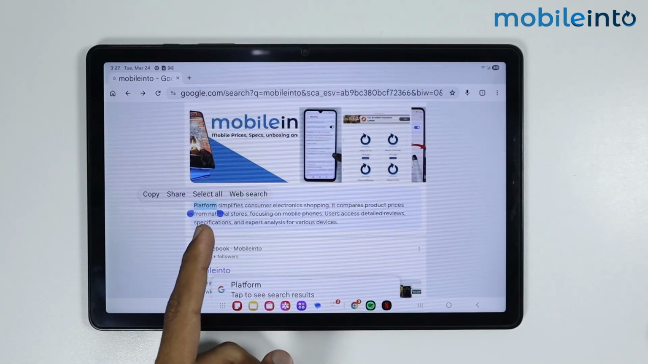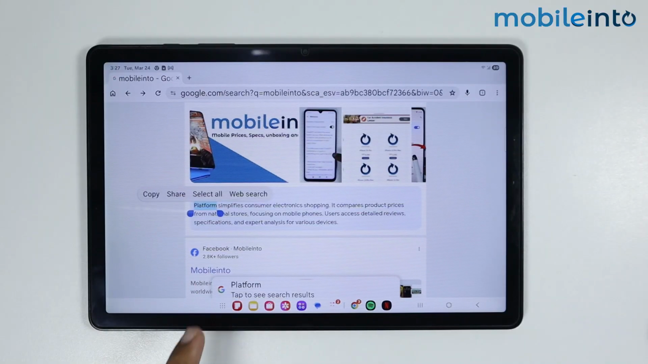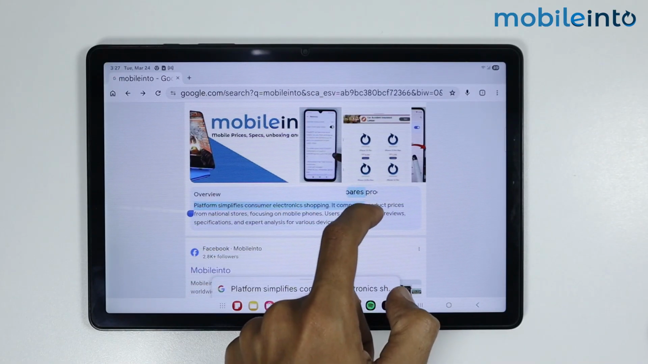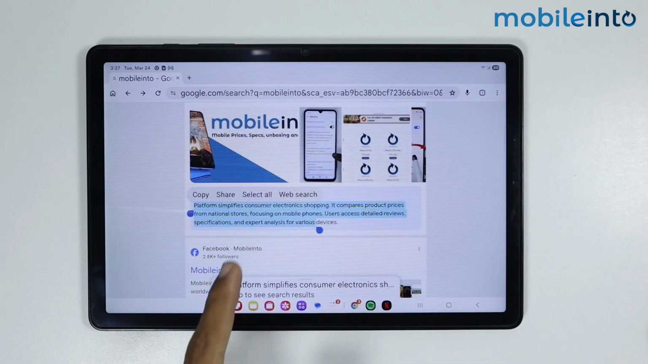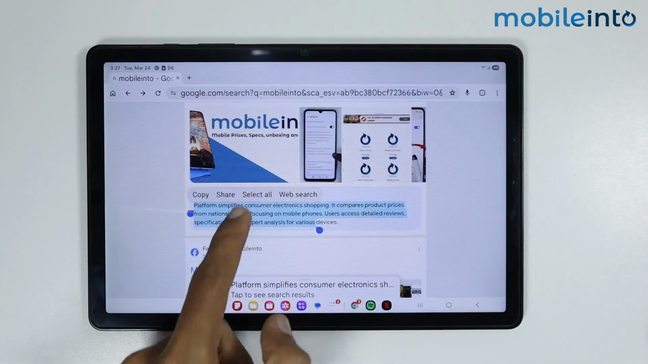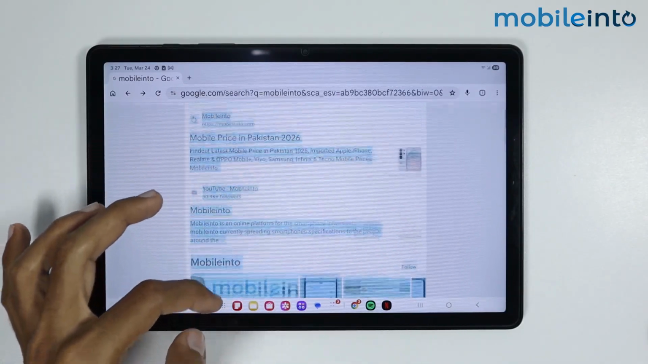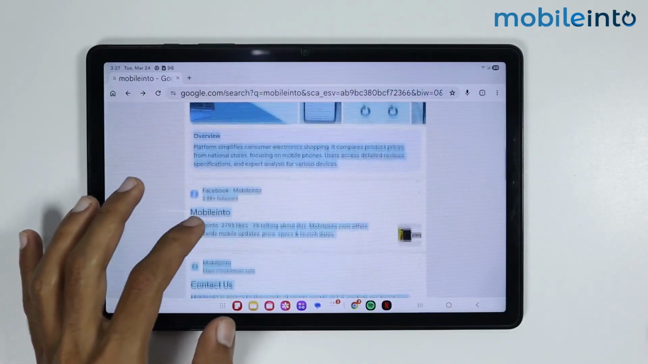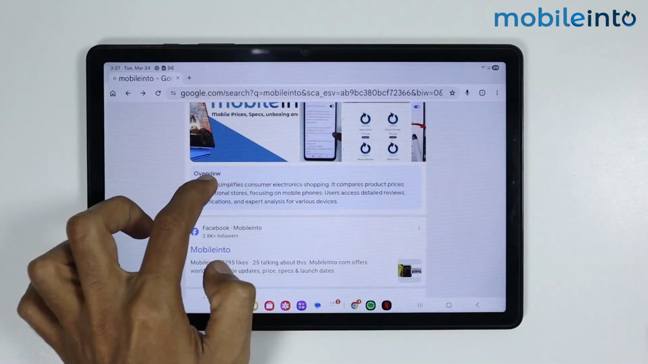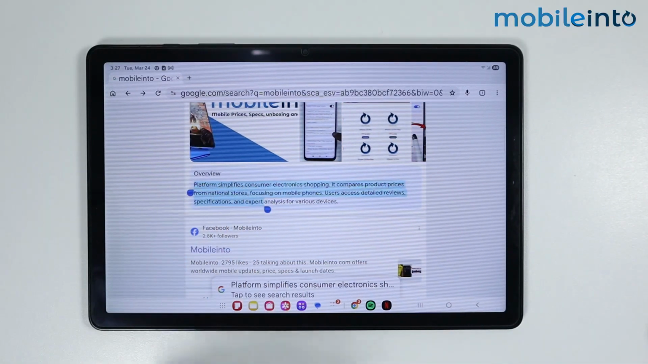Now as you can see, the selected text has been highlighted with blue. Now just drag these handles and select the text which you want to copy. As you can see, you also have the option for select all. If you have a page full of text and if you want to copy all the text, this option is useful. Otherwise, you can select the text manually just like that.